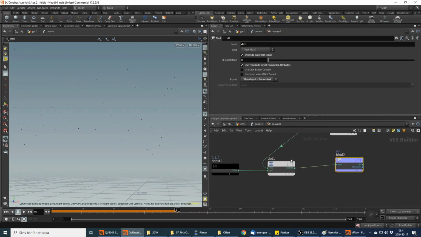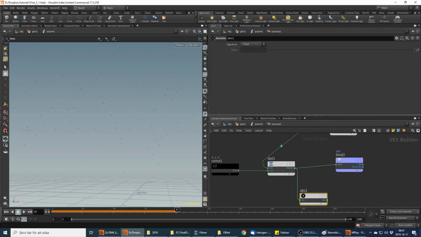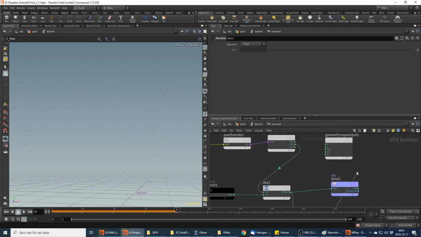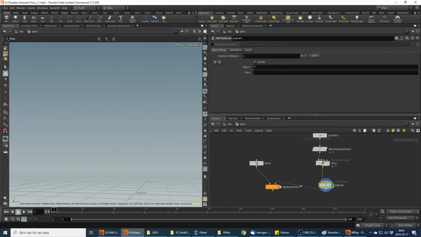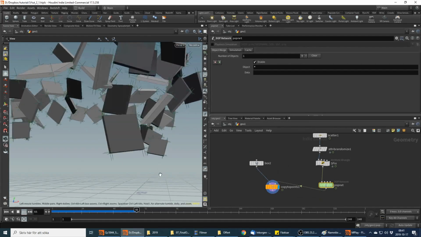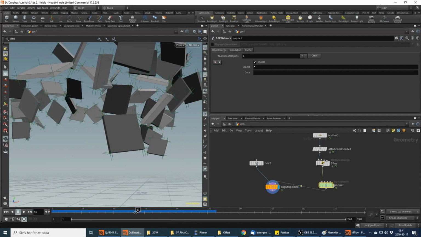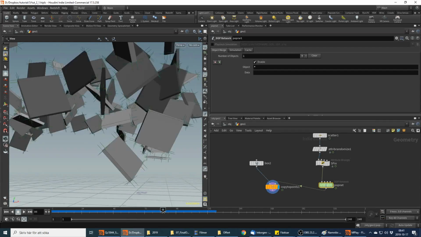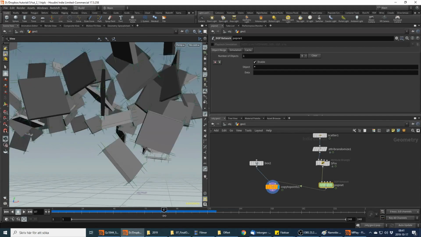But right now we're going to use the absolute value of the dot instead. So let's do that. Let's take absolute, and in order to visualize this, we could plug it into CD. And let's move back and look at the copy to points. As you see, when they get turned down, they get white, and when they get straight up, they get black. So that's good. We know that when they're white, we want to apply our forces, and when they're black, we want to remove them.